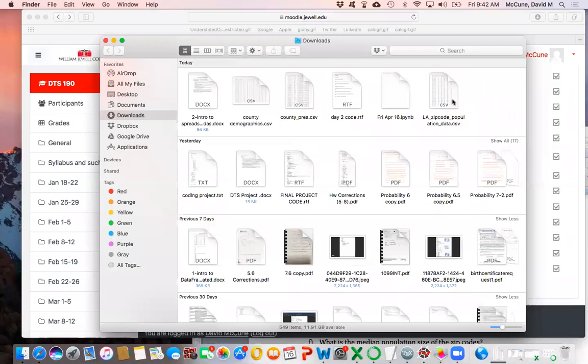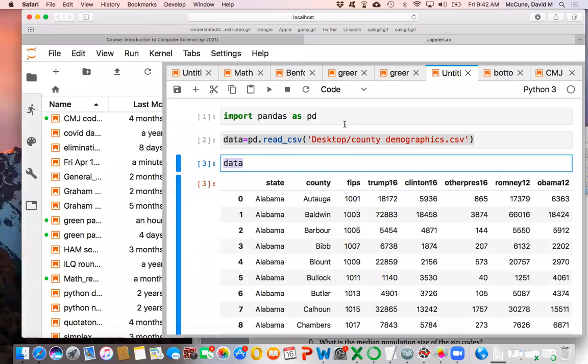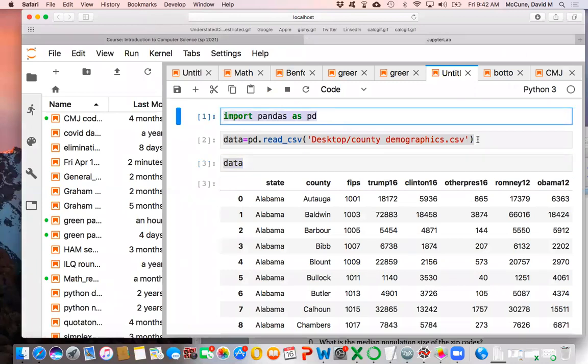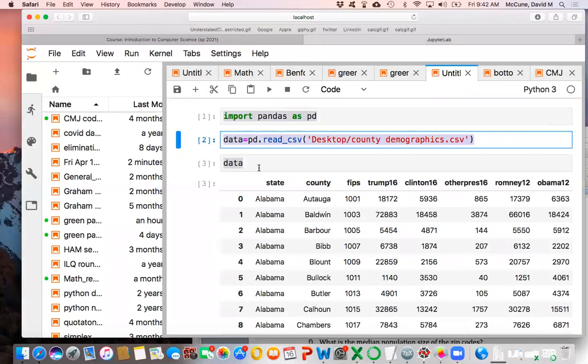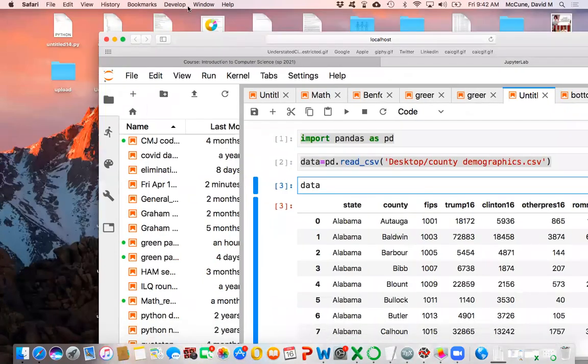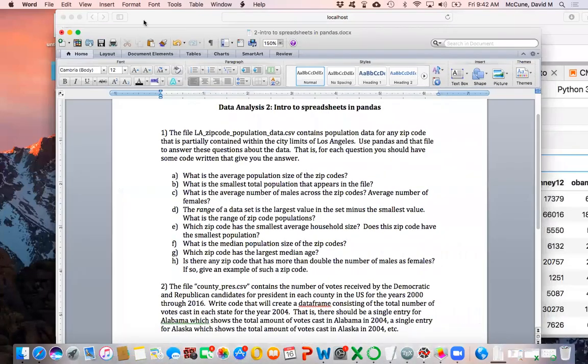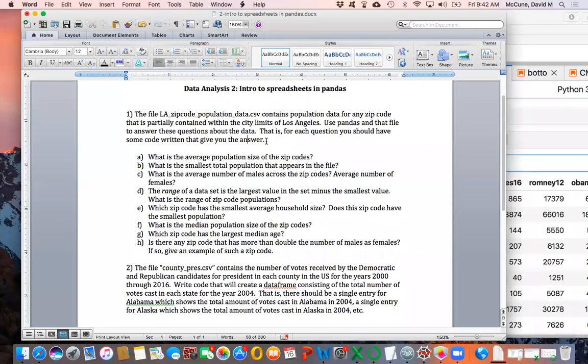So for your problems, the first thing you'll do is drag both of these onto your desktop. They're already on my desktop, so I won't do that. And then the first thing you'll do is read them in. So import pandas and then read them in like this. And then you should check to make sure it read in properly. And then after that, you just use the commands we have to start answering these questions. So let's just look at these together for a minute and see what you guys think about this.